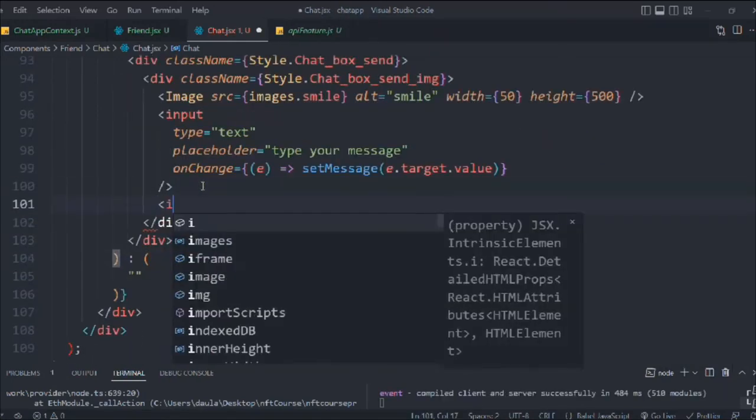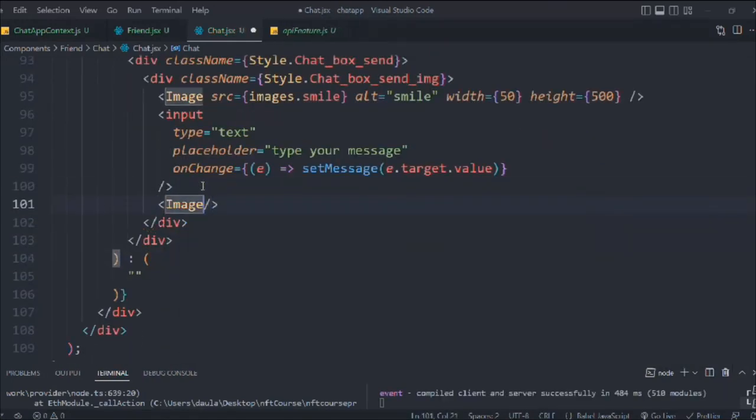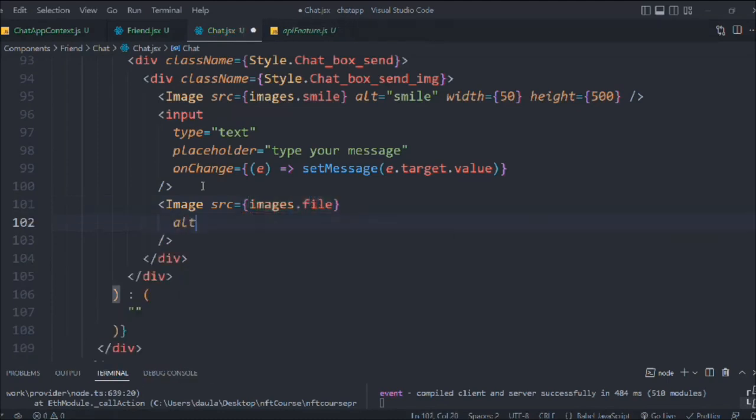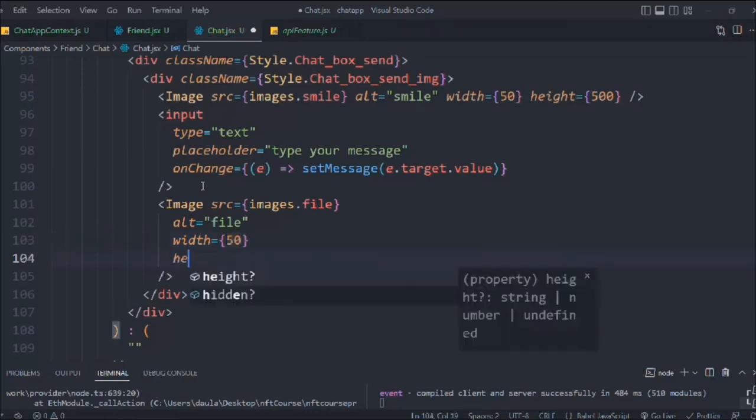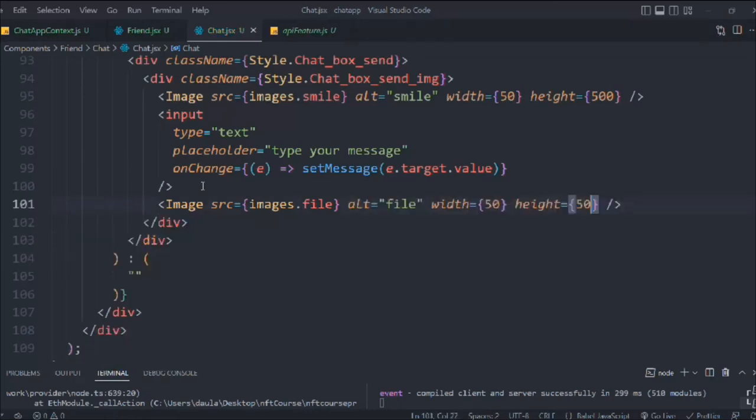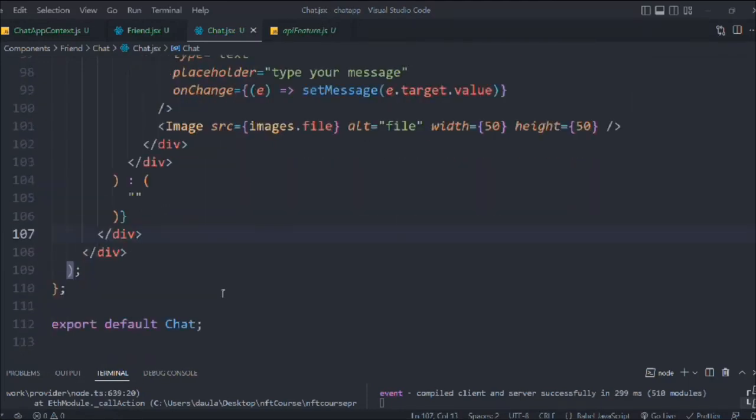And now here we're going to take another image, and this will be the source. We'll say image dot file, alt tags, and the width I want to assign 50, the height I want to assign is 50. So both look pretty good. Okay, so that looks good.